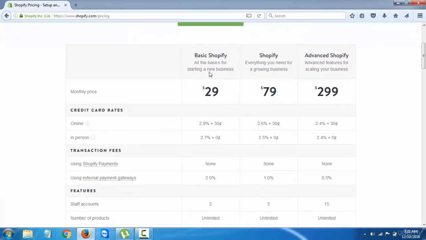And basically, there are 3 plans as of now. The basic Shopify, the Shopify, and the advanced Shopify. They're $29, $79, and $299 respectively. And the differences are you'll be paying 2.9% plus 30 cents on every transaction on your site on the basic plan. On the Shopify plan, you'll be paying 2.6% plus 30 cents. And on the advanced plan, you'll be paying 2.4% plus 30 cents.